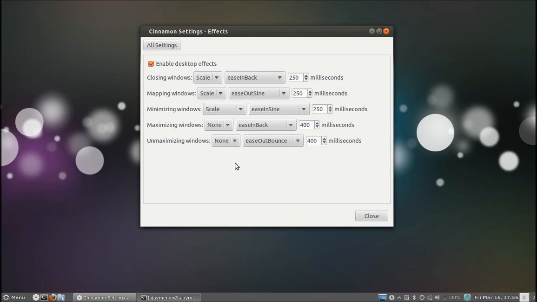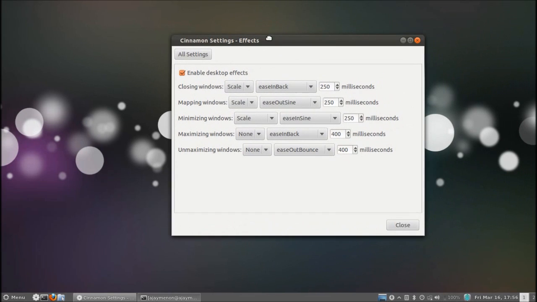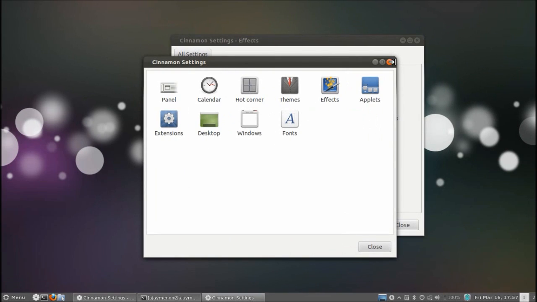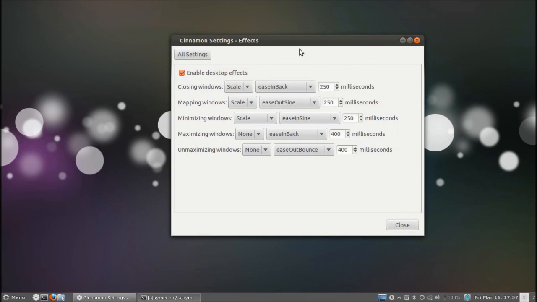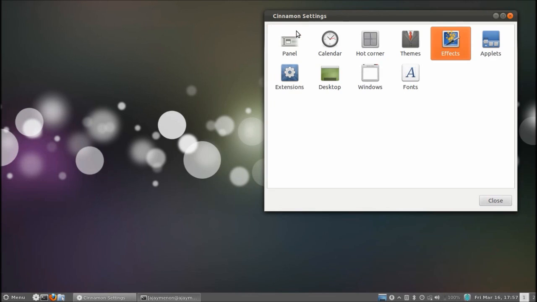Effects. Now, as you can see, Cinnamon comes with lots of effects. You can toggle them on and off and also change them. Like when I open something, it opens like this, and when I close something, it closes like this. Those are the settings that are currently there, and I can change them if I wish to.